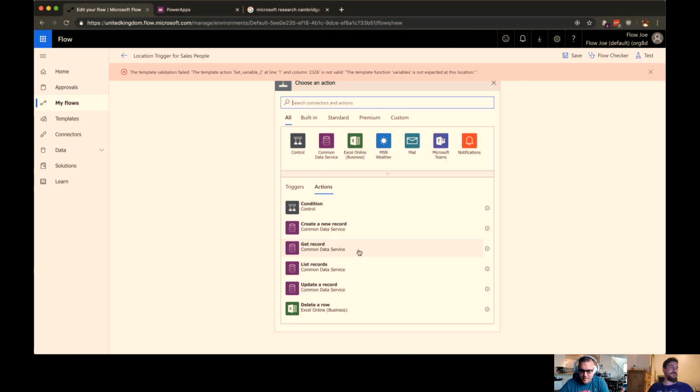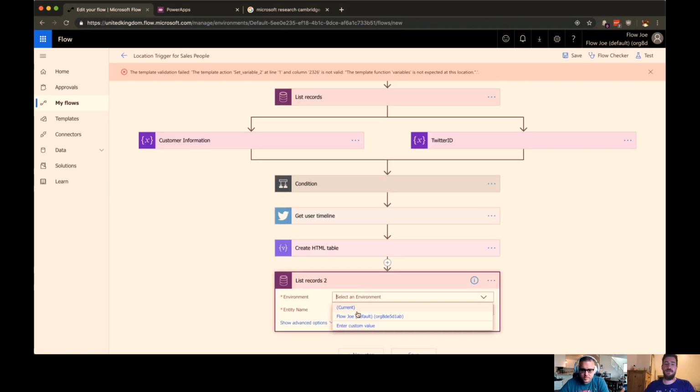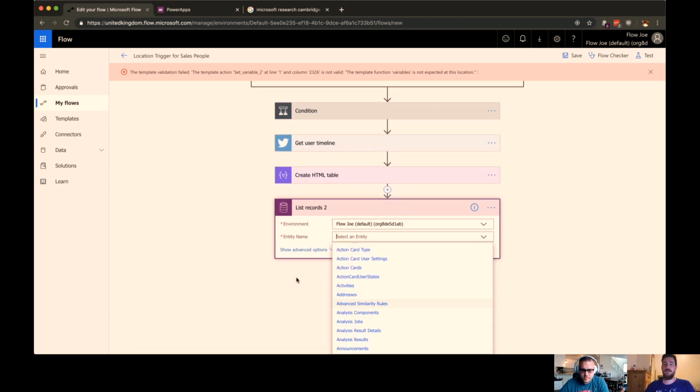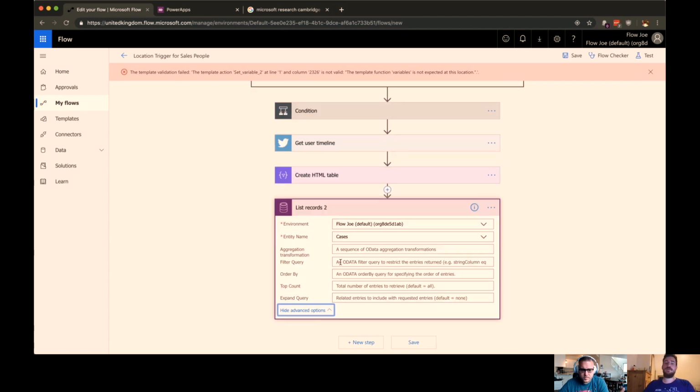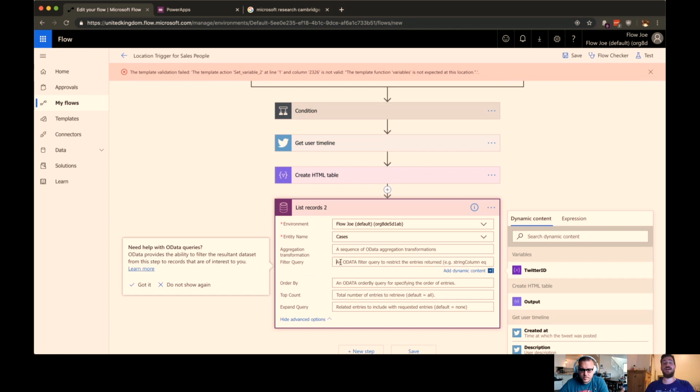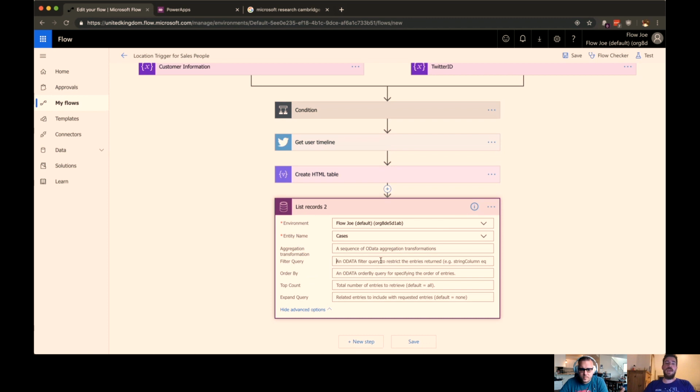Right, so what I want to do is get records now from cases rather than my account. So if I come into here and select list records again and go back to my account section, I can then go to cases. What this will allow me to do is pull the cases that my current company has. However, I need to link that to the current customer that I currently have. So how do I do that?